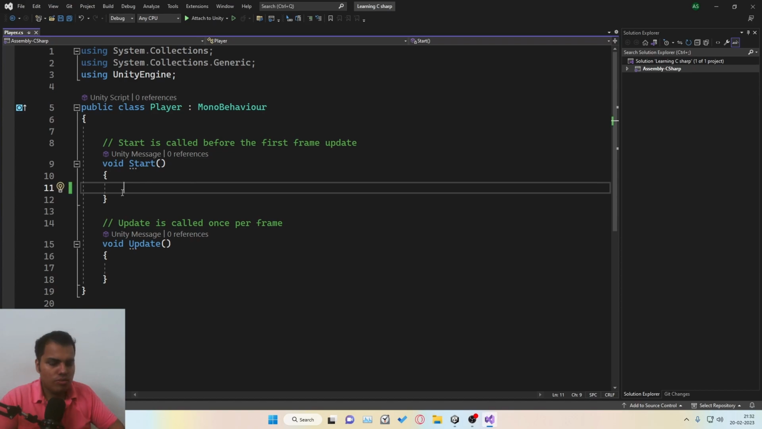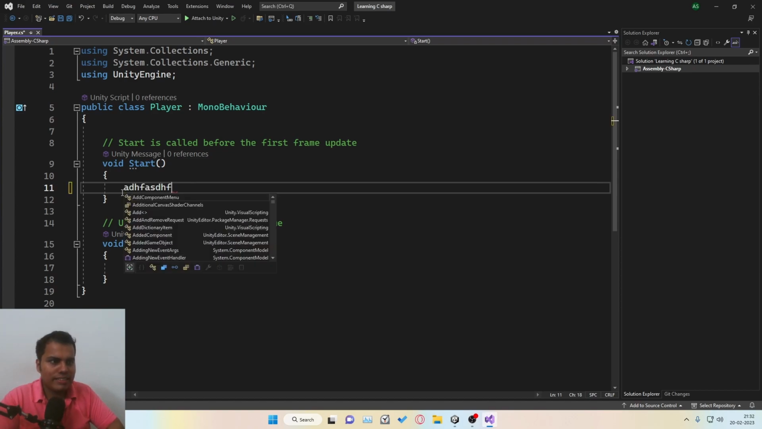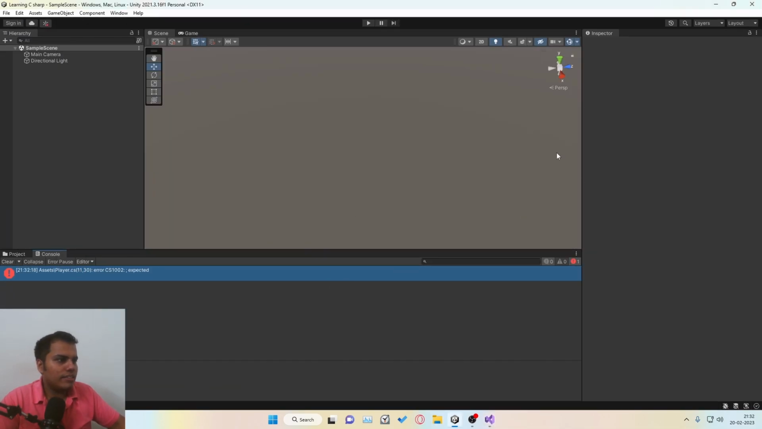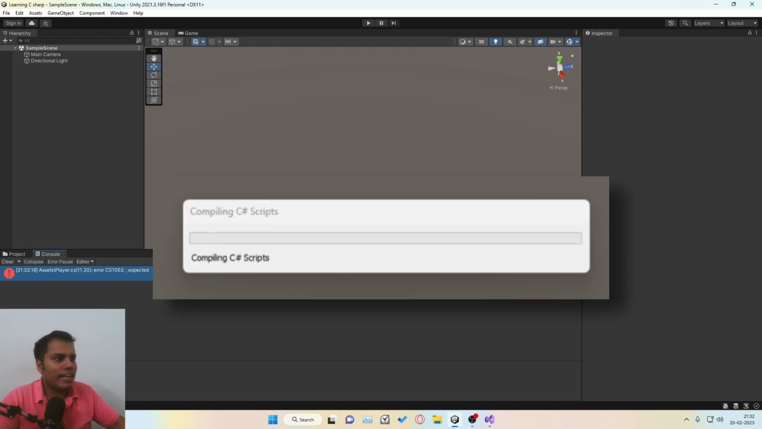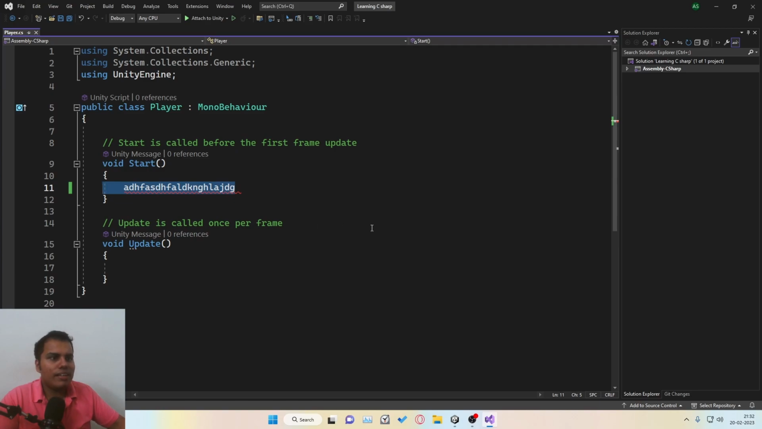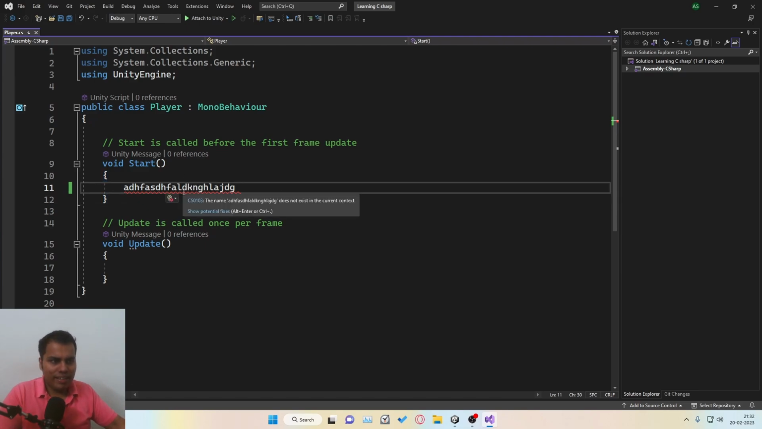All right. So let me just write something over here. If I save it and then go back to Unity, you see that little pop up over here that just appeared. That's just Unity compiling these scripts. And you can see in the console that there is an error. The compiler prevents us from writing gibberish. We should write code that makes sense to the compiler. Otherwise, it will show you an error like this.